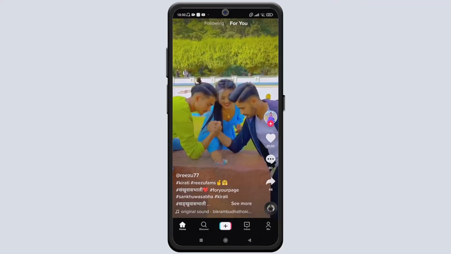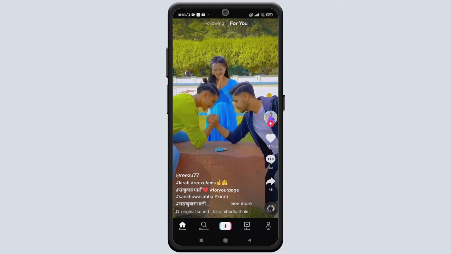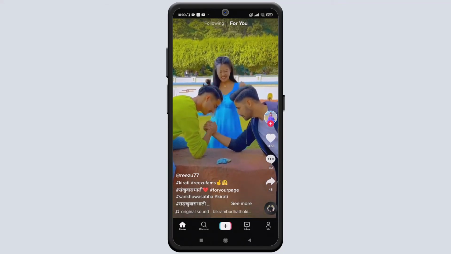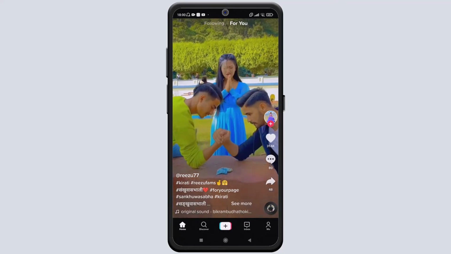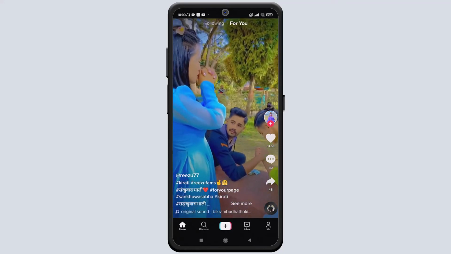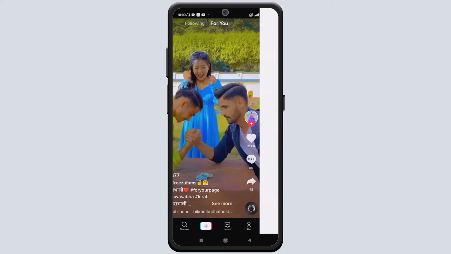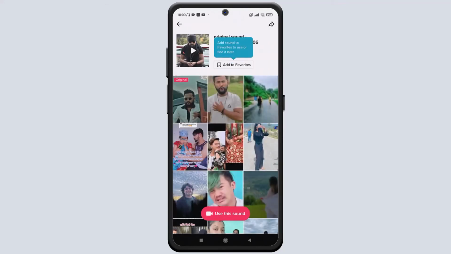And you can keep scrolling, and suppose you come to a sound that you like, you can see at the bottom of your screen, just above your Me icon, you'll see a disc-like icon. You can click on here, and you'll see the people who have used this sound. And if you really like this sound, and if you want to use this sound for your next video, then you can click on Add to Favorites, and the sound will be added to favorites. Or if you want to use the sound right now, you can also click on this Use the Sound button right at the bottom of your screen.